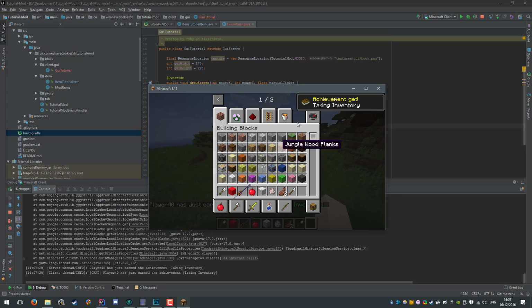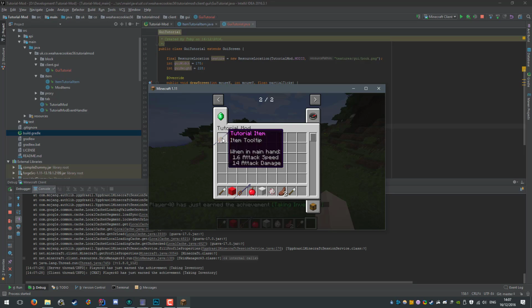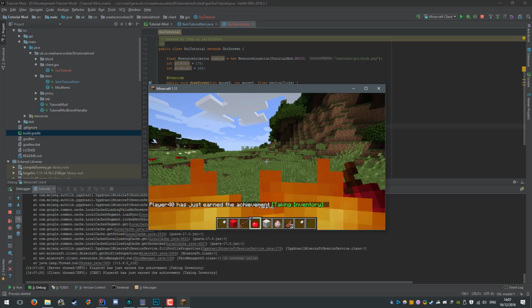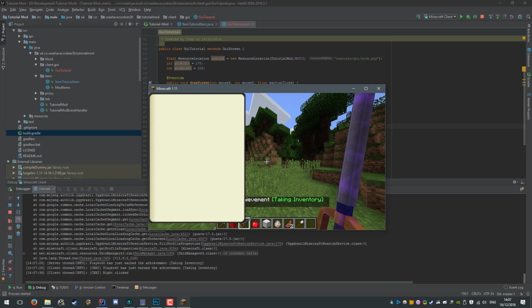So, let's get our tutorial item, which actually we already have, don't we? Yeah, because it's the keyblade. And if we right click, it displays the GUI. Now this GUI is pretty massive actually. But it does display, and it's in the corner, which is not what we want.